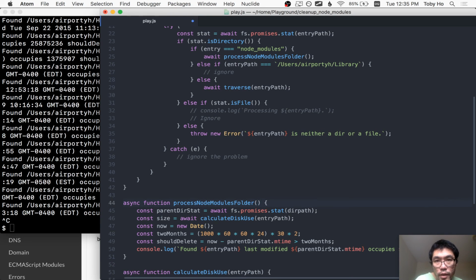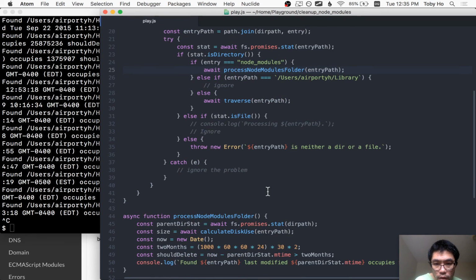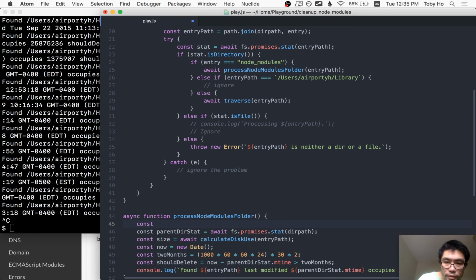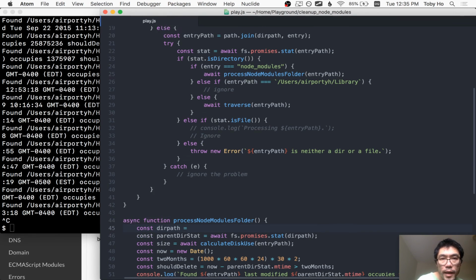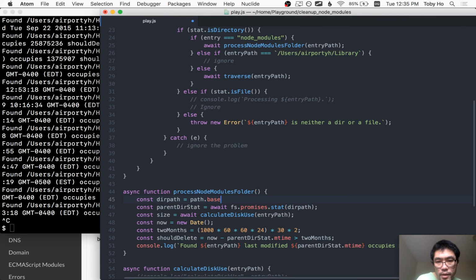Actually, I don't want the parent path to go in. I just want the entry path to go in. I can figure out the parent path using the path.basePath API. So I can say path.basePath of the passed-in entry path. I believe I can do that. So I call this guy parent dir path.